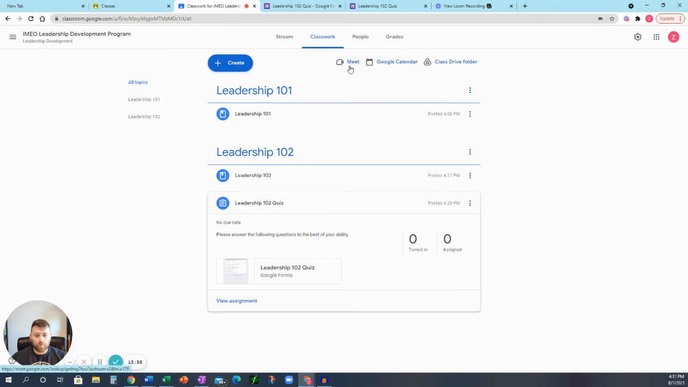Now, the other things that we have up here are class drive folder. So if you wanted to create a class drive folder, that can be where all the material is stored. And let's say that after a topic is completed or the entire course is completed, you can share that drive folder with your team so they can have all the materials that they need. Then the other part is a Google Calendar. Now, if you're not familiar with Google Calendar, you can create your own calendar for this specific classroom, and you can share that calendar with the new hires, with the people going through the leadership development program, and so on and so forth.